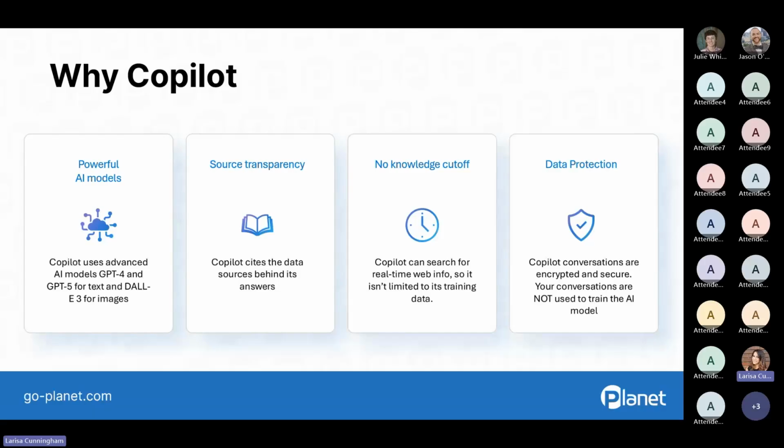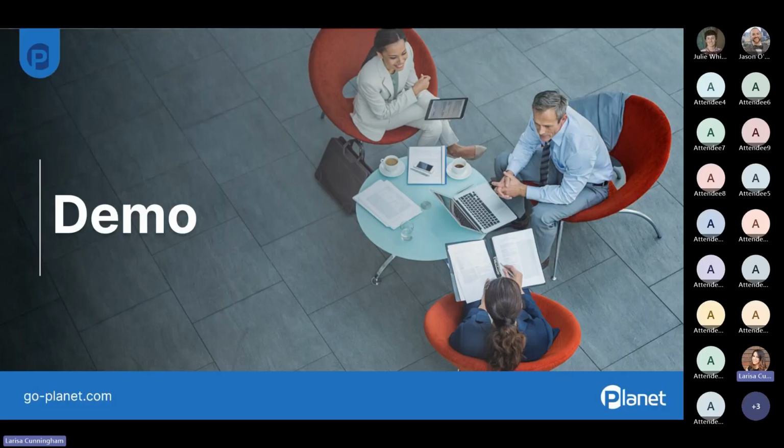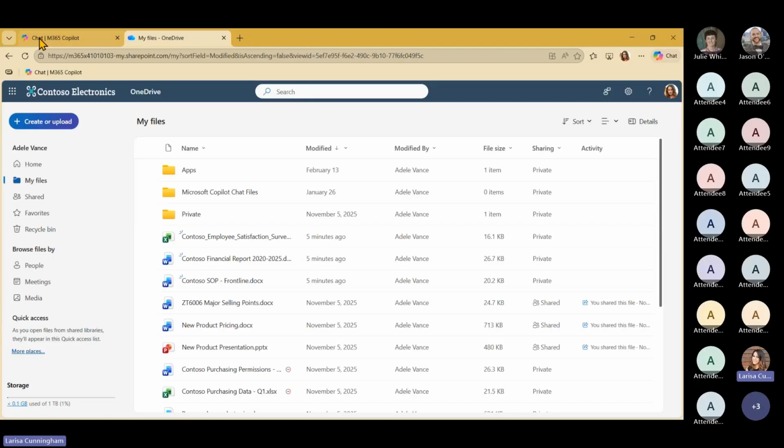All right, so once we get comfortable with that, it's really as simple as entering your prompt, making sure you check and validate those sources, and ask follow-up questions to continue the conversation and build upon that progress. So I do think this all makes a little more sense when we look at it in real time. So I am going to come over here to a demonstration environment and we're going to take a look.